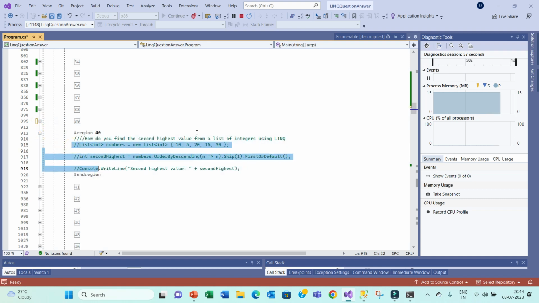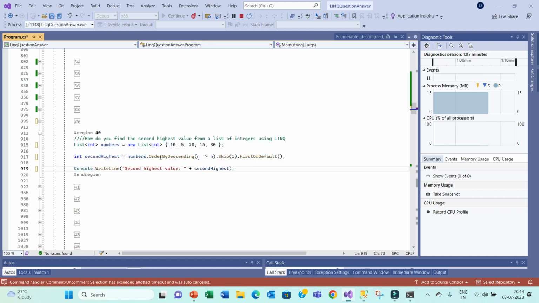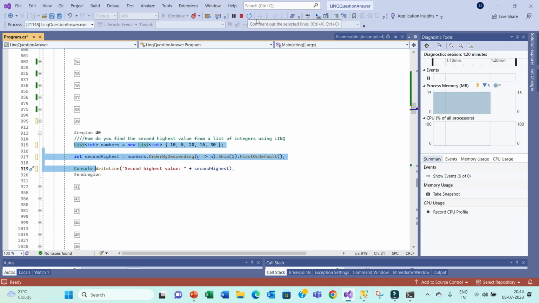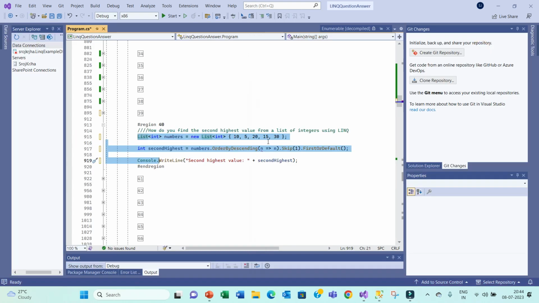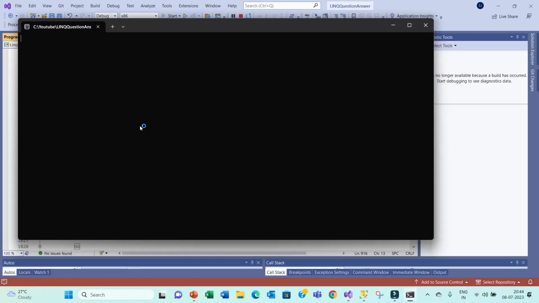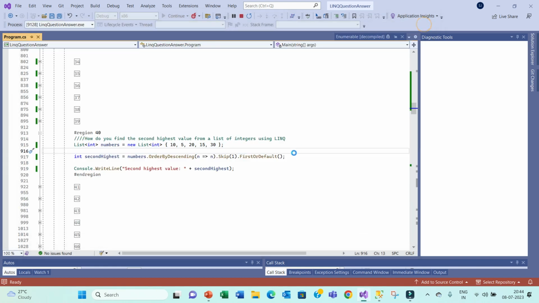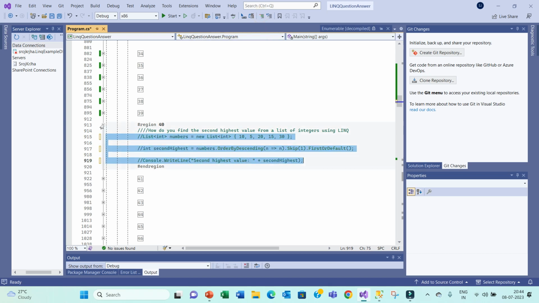How do you find the second highest value from a list of integers? By using this, let's see. We are ordering in descending order, skipping one record, and then taking the first result. Let's close this and run it again. The second highest value is 20, and 30 is first. Let's comment this and move to the next section.